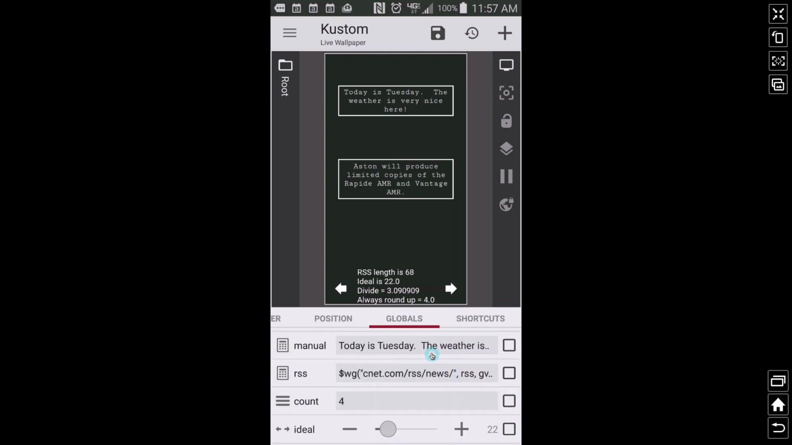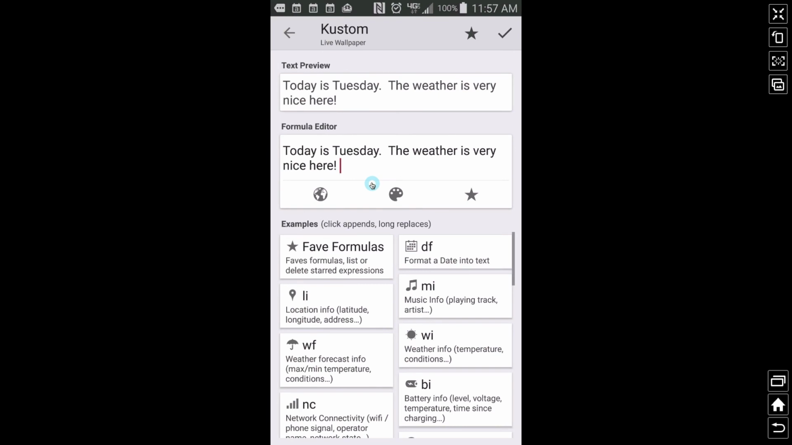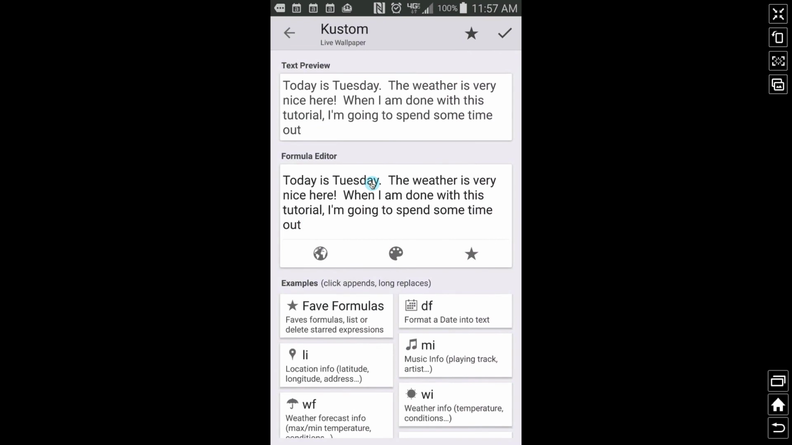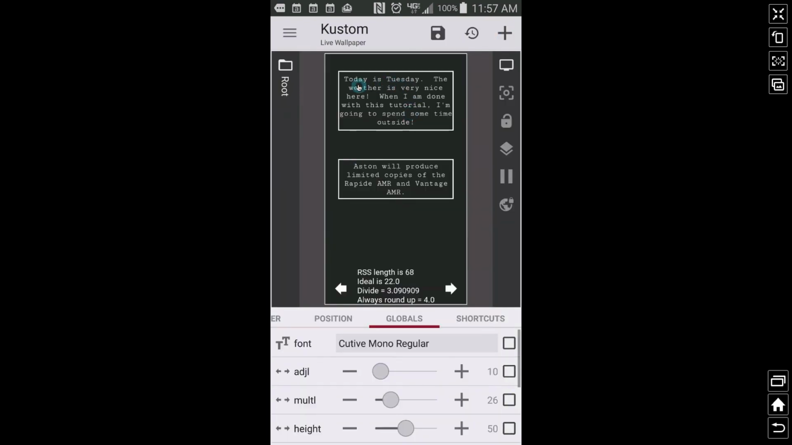And if I come here and type a little bit more, when I am done with this tutorial, I'm going to spend some time outside. That's exactly what I'm going to do because it's very nice here today. But as you can see, the box is getting taller. The width is not changing because I have it set to that certain piece. It's not going to get any wider because the text is wrapping around it.